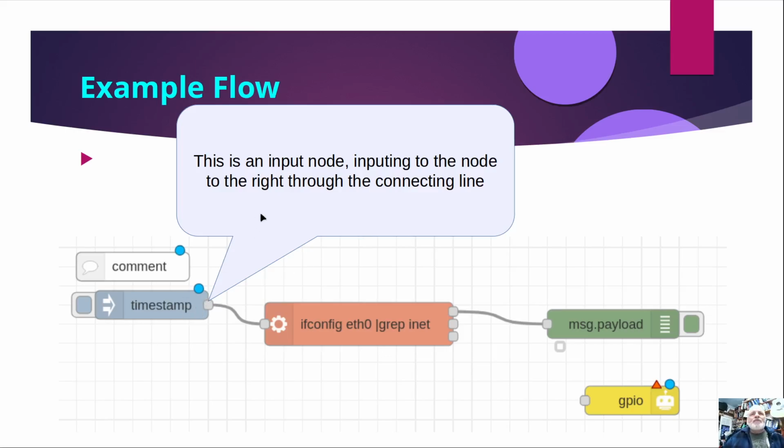This is the input node that we talked about. The input node has an output, and then the data is coming in. Now this particular one's called an inject, and so you select something that you're going to inject, and then you click on this button with the mouse to actually inject it, and it'll force it out the line to the next node.